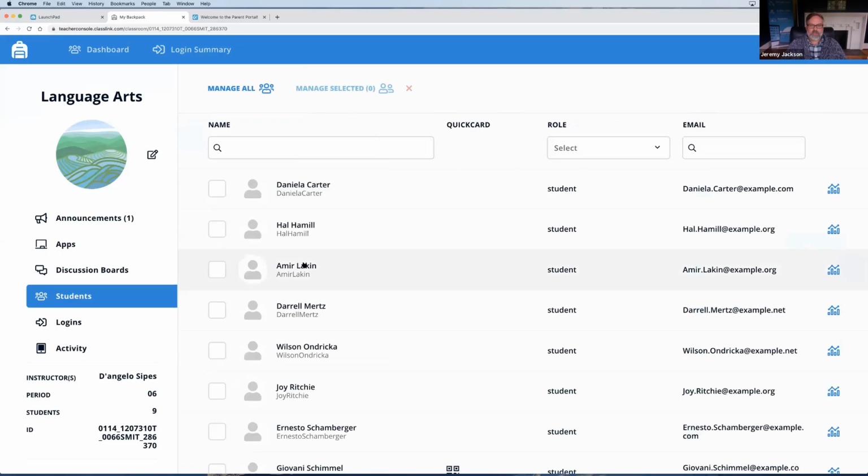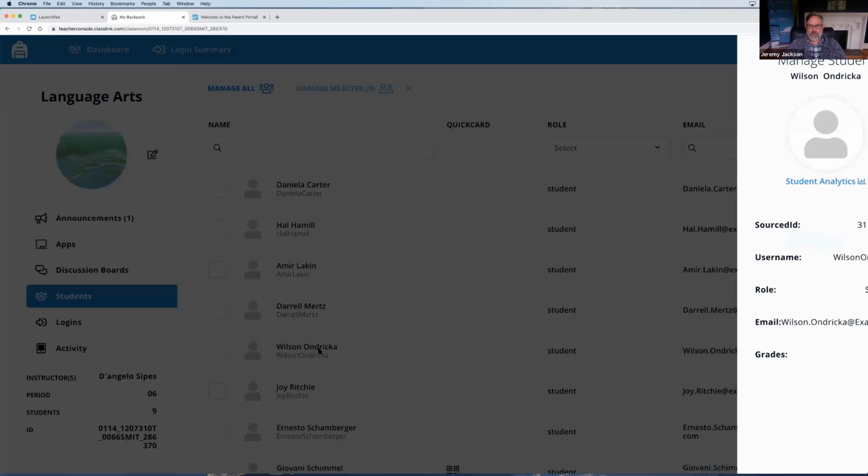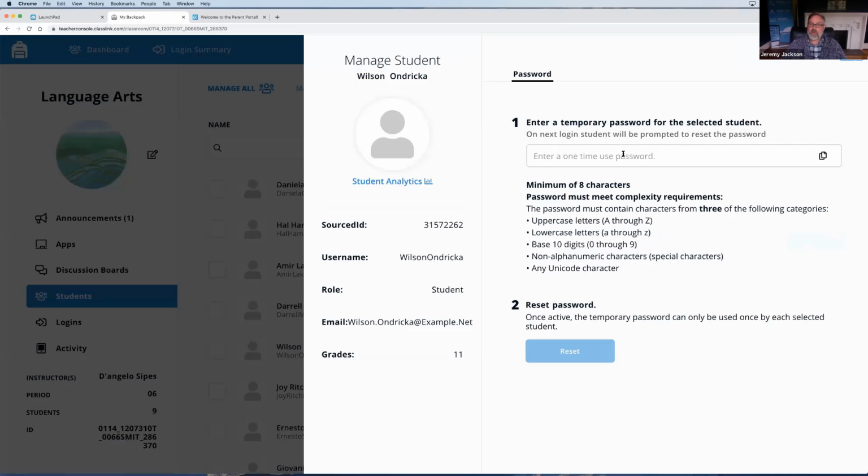There are some different things that you can see about your students as well. So I can look and let's say I want to change their password. So this is a huge bottleneck for classrooms. A student reaches out and they just can't get in. So they don't have to go to the district help desk. Teachers can put in a one-time use password, or they can even reset that for them.